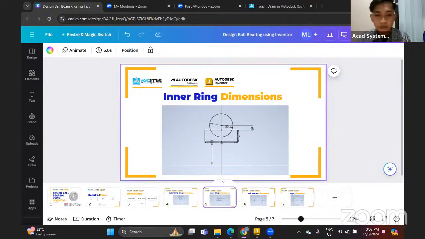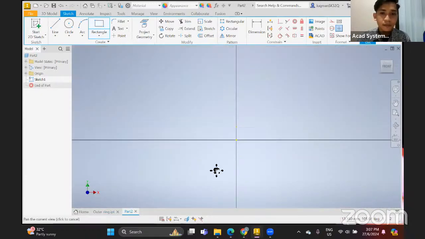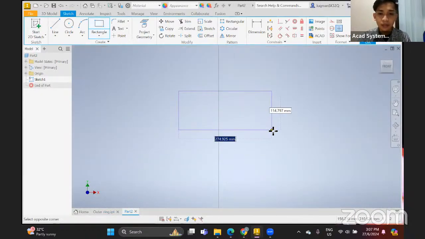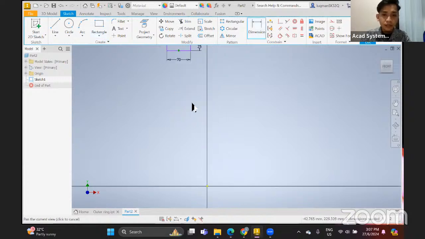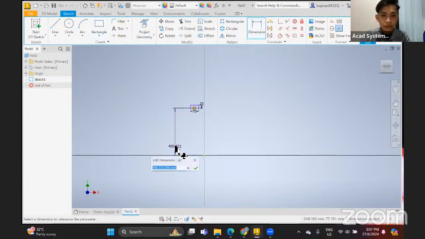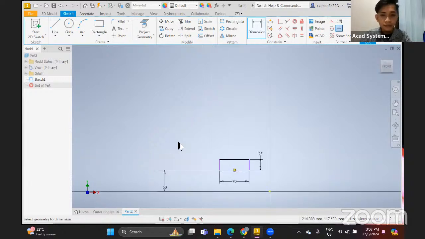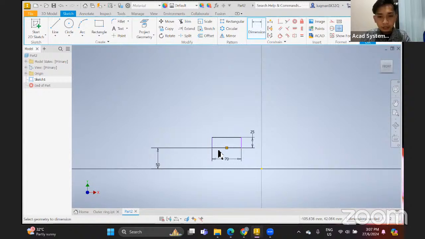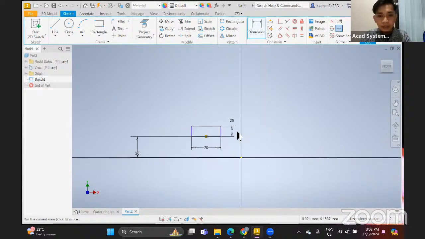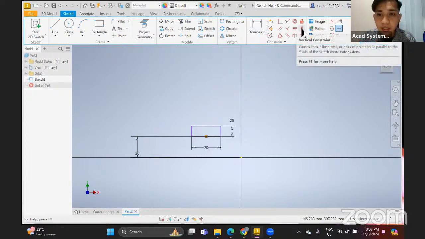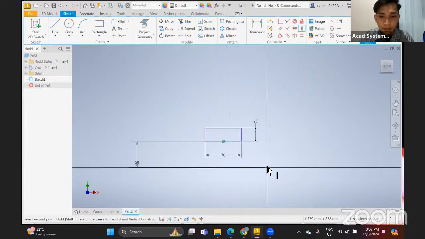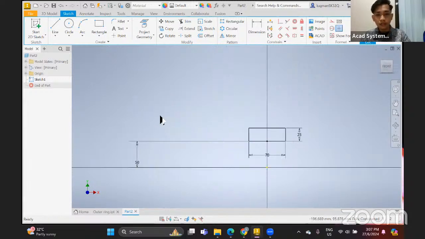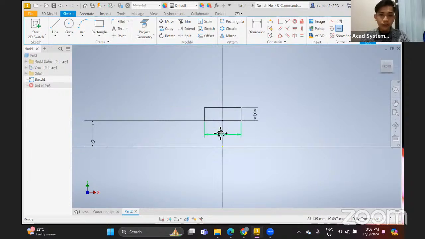So let's design. Make the width 70 and the height 25. Then I'm gonna make the distance between this point section to 50 mm, and I'm gonna make the middle part align with this middle section. I'm gonna use this vertical constraint, click at the middle part there, click here. So you can see it automatically brings the rectangle into the middle.